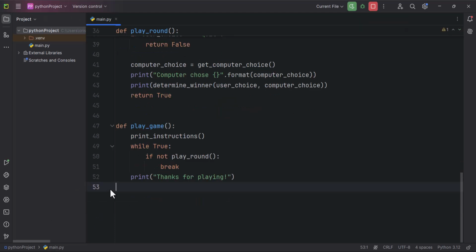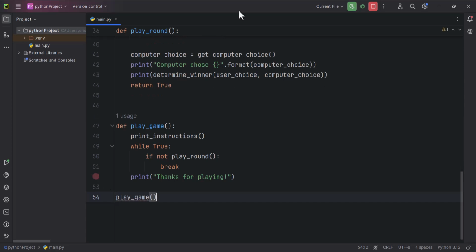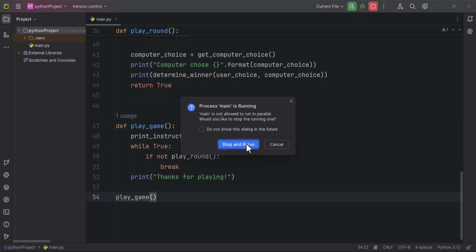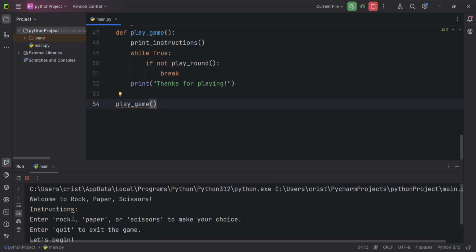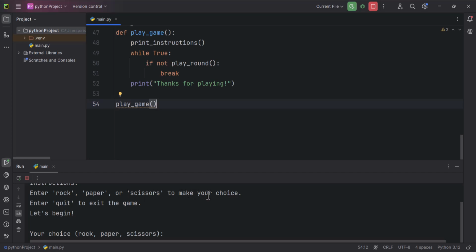Okay, now let's test the game. So I'm gonna type here to call the play_game function. I'm gonna run this, and we have welcome to rock paper scissors instructions. Enter rock, paper, or scissors to make your choice. Enter quit to exit the game. Let's begin. So your choice is rock, paper, or scissors.